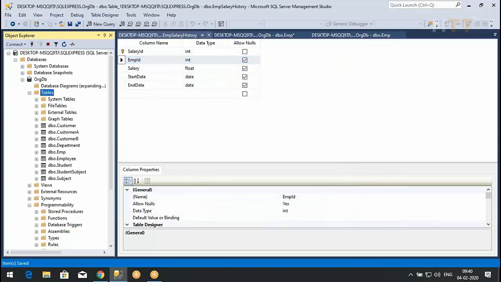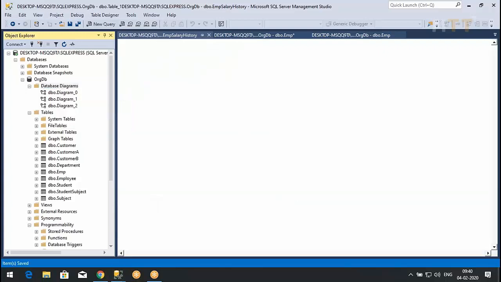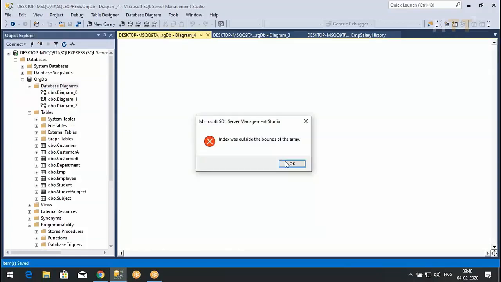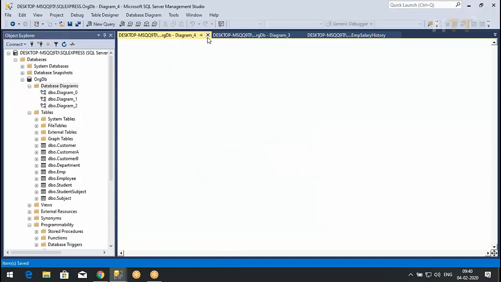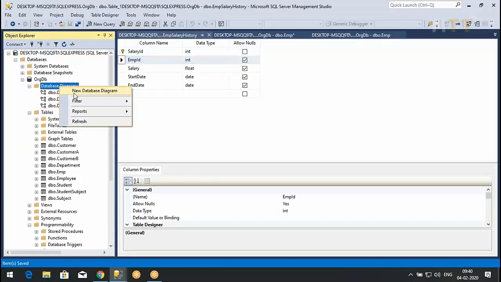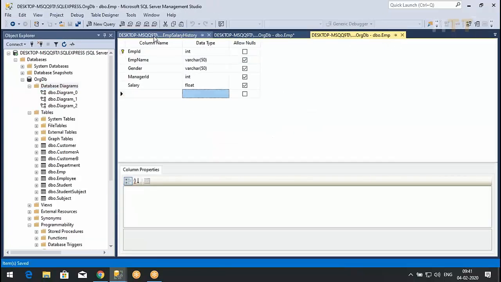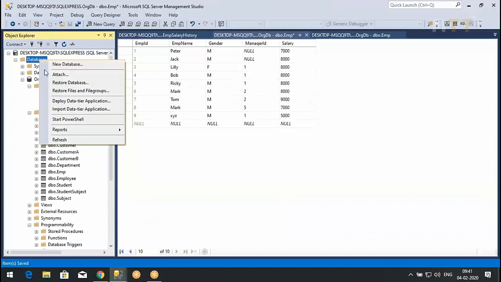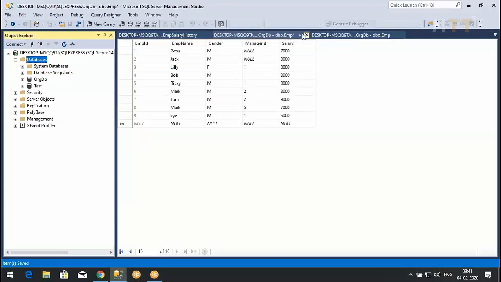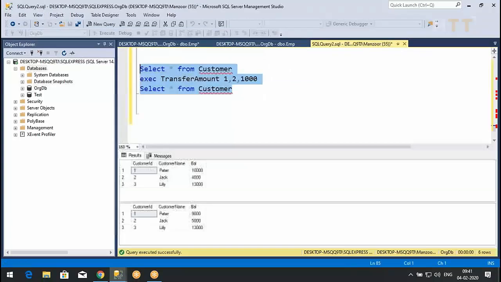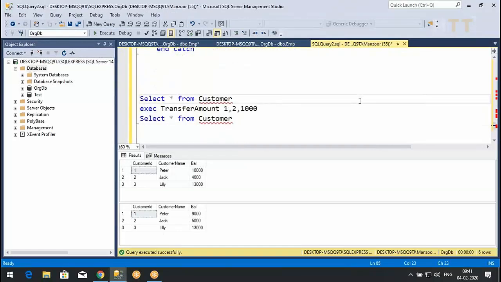Got it? If you want to check whether we got the relationship or not, you go for new database diagram. Why is it index out of range? Queries, where do we have queries? We should not lose the queries. These are the queries. Let me copy this first of all.